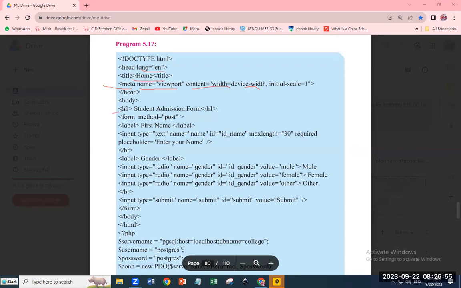In the body section, I'm giving heading 1, student admission form. Then I start my form and I give the method as post. My first thing is my label. This label is just for the user, for explanation: what first field you need to type. So my first field is first name.